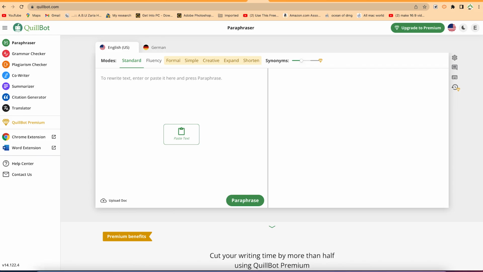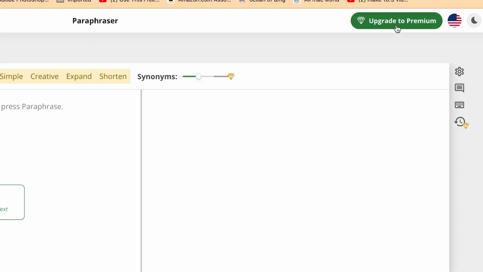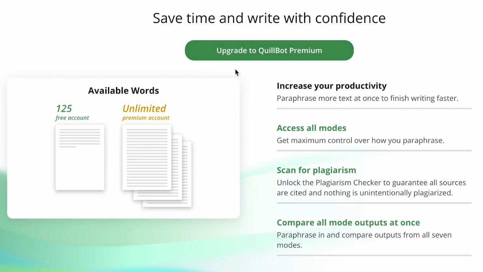Okay, so the last part is I'm going to show you how to upgrade to the premium version in Quillbot, and then use some of the premium features for our basic editing. To upgrade to the premium version of Quillbot, all you need is to come to the top right over here, and you can see upgrade to premium. You can just click on upgrade to premium, and once you upgrade, these are some of the features that you will have access to.